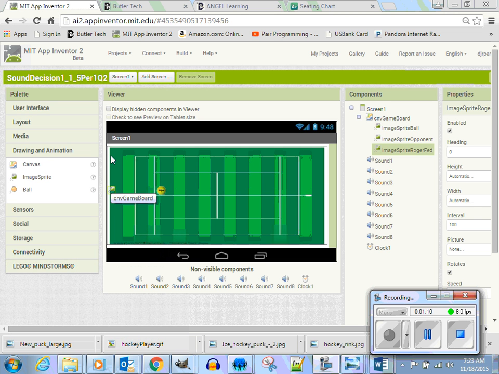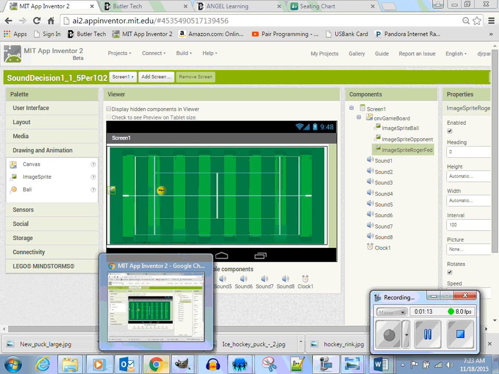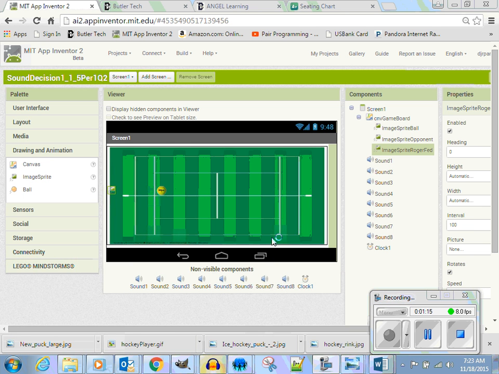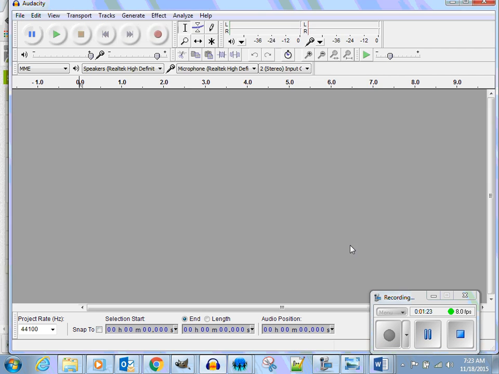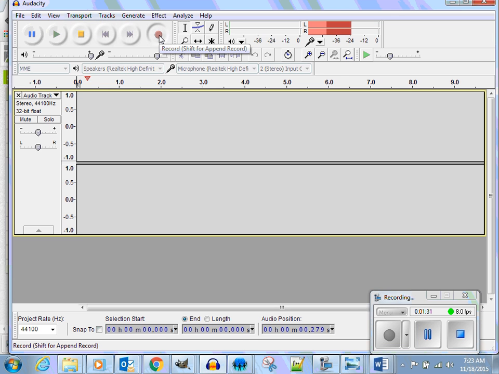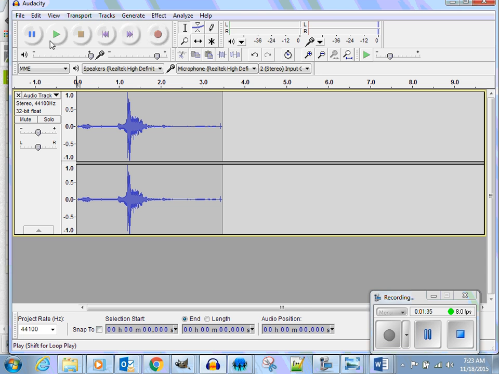So what we want to do right now is go to GIMP, or I'm sorry, Audacity. I'll show you how to record a sound in Audacity. So here's the Audacity IDE, Integrated Development Environment, and you're just going to go out here. Boom. So there's my sound. Play it back.